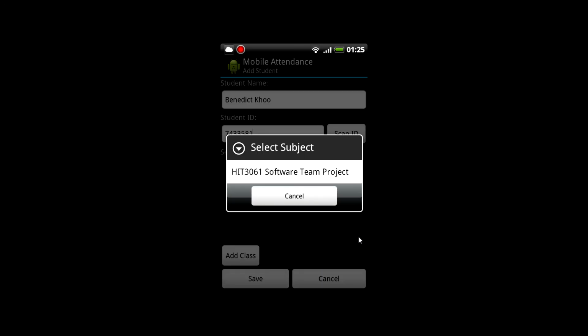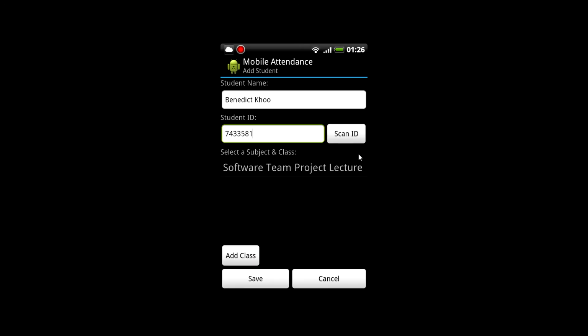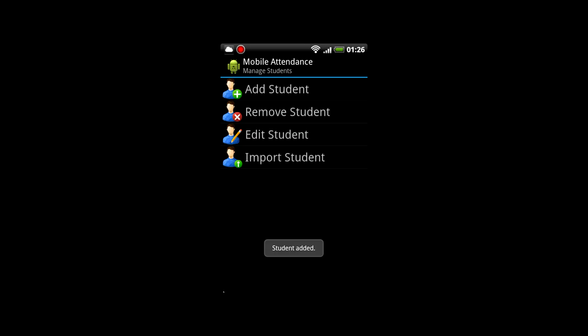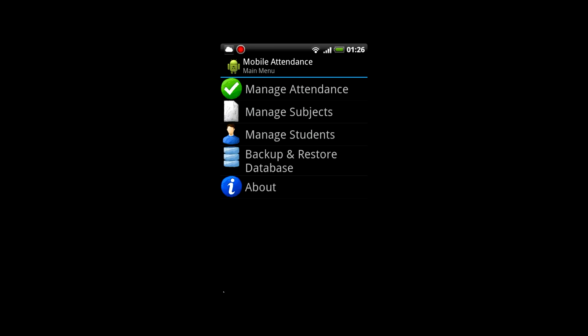For that, just click on the Add Class and a dialog will appear. After that, select the subject and then select the class which you want to associate the student with. Once you have confirmed the details, you click on the Save button. After that, go back to the main menu.